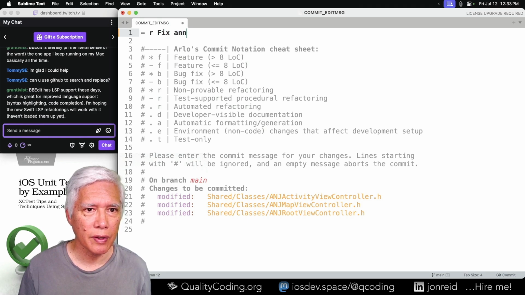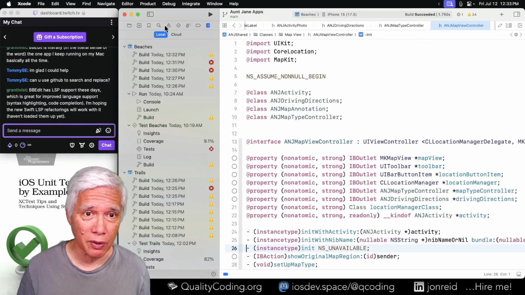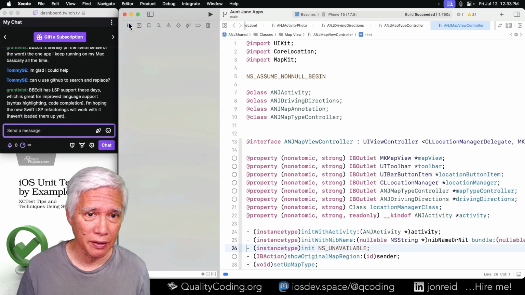Fix, add annotations on overrides. What else we got? I'd kind of like to pound the warnings down, and then I'll go have lunch and probably call it a day and do other things.